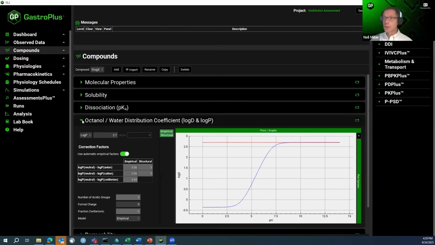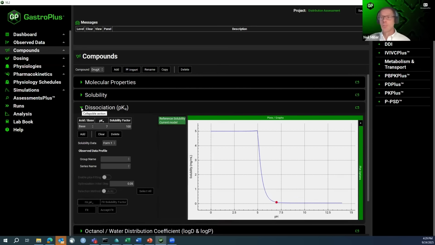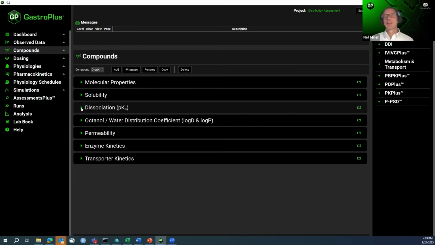we would open up the octanol water panel, and we can see that we're working with a lipophilic molecule here, the log P of 2.7, so fairly lipophilic. We also want to know what the ionization class is of the compound. So if we open up the dissociation panel, we can see we're working with a lipophilic basic compound. So we're already thinking that this compound would be binding either to the neutral lipids and phospholipids, the neutral phospholipids, or the acidic phospholipids in the tissues.